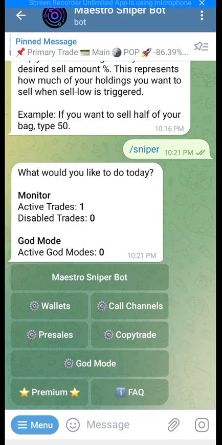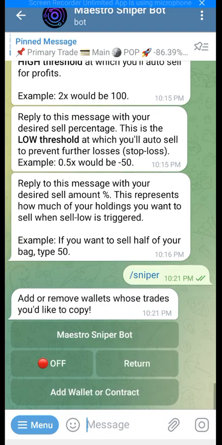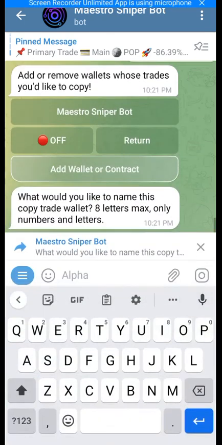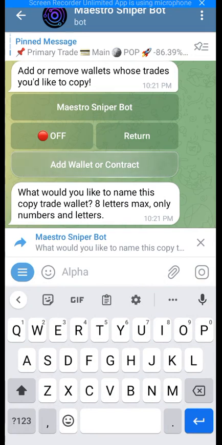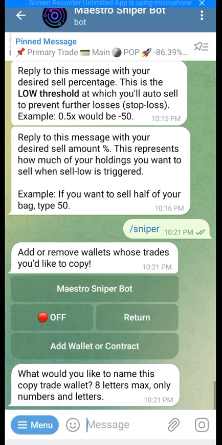So that is for if you have a professional whose trades you want to copy. You click on copy trading, you select ETH, understand? Either you add a wallet or you use the person's wallet. Okay, you add wallet. Once you click on this, you type the name you want, you send, you paste the person's wallet, and the bot will start working according to what the person is doing. Okay, that is on copy trading.